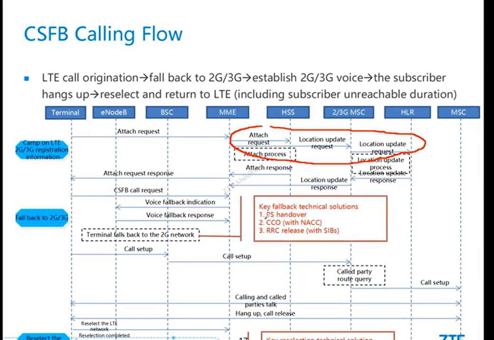The first solution, we can use a handover, PS handover, fallback to the 2G and 3G. The second is CCO. CCO means cell change order with NACC, which is network assisted cell change. So the second solution only happens between LTE and 2G network. The third solution is RRC release. Through the RRC release message, we carry some SIB information and the UE falls back to the 2G network.